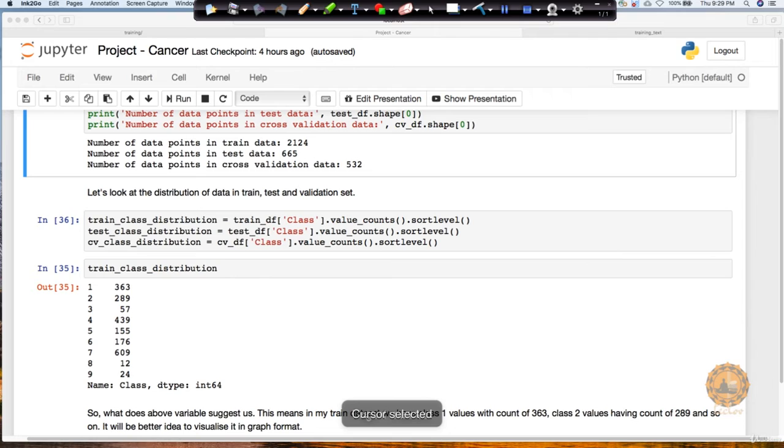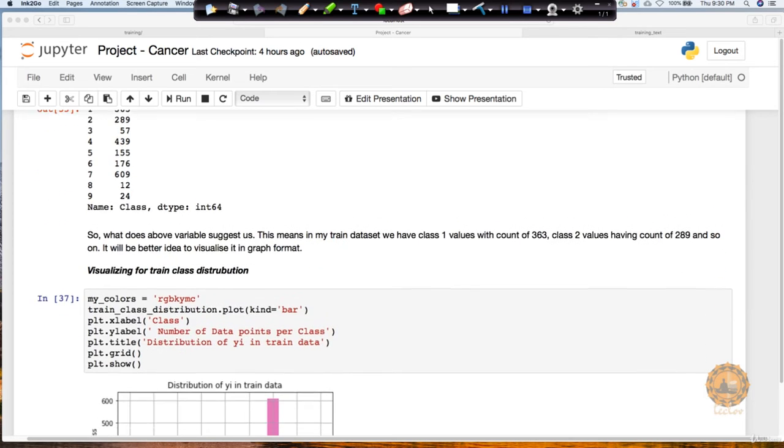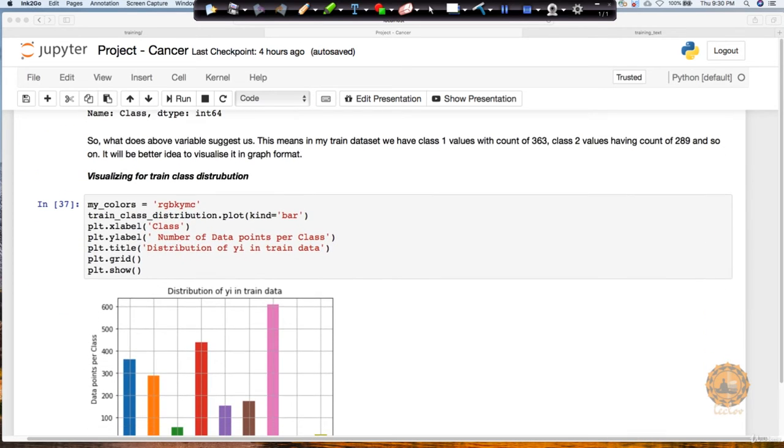Now, I can look at the test class distribution and the CV class distribution. But the problem with this approach is that it will be very difficult to look at the raw output and do a comparison. So what is the best way? As a data scientist, you should visualize this. You should look at the graph. If you put these things into a graph, it is easier to visualize how the distribution is happening. So for this, we have plotted this particular graph.